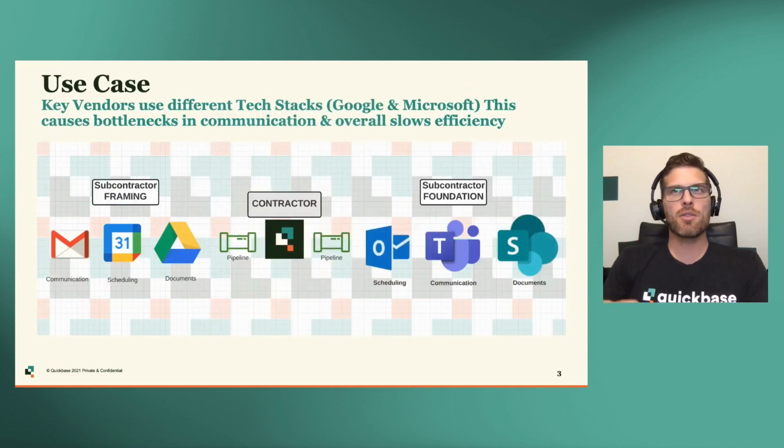Just to do a high-level recap of what you're going to be seeing today and the use case, as you can see here, we have key vendors using different tech stacks. On the left, we see Google, with Gmail, Drive, and Calendar for communication, scheduling, and document control. On the right side, we see Microsoft, with scheduling through Outlook, emails and communication in Teams, and document control in SharePoint. In the middle, we're going to be focusing on the Quickbase application and using pipelines to bring in all of the data from Google and Microsoft.